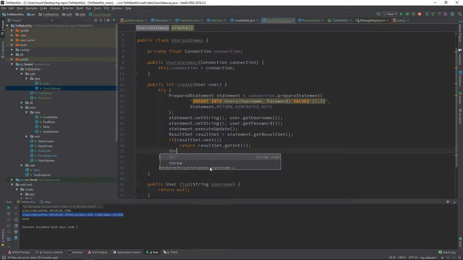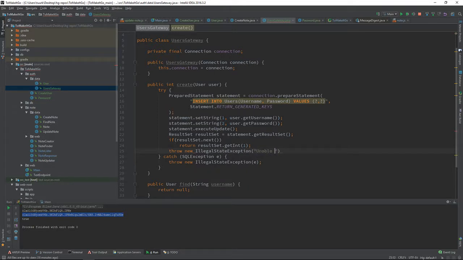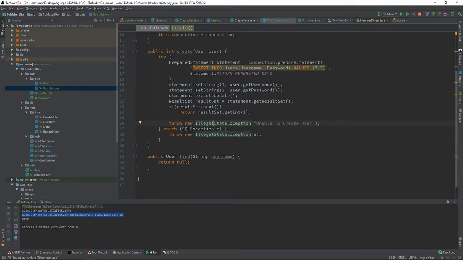Otherwise, we're going to throw the table to create user. Okay, so call create, you get a new user. Or the SQL exception, or an illegal state exception wrapped. Unable to create user in that. Okay.